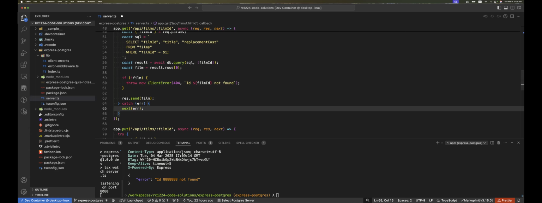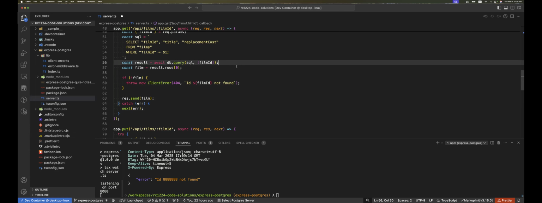Yeah, and then I think Han demonstrated on line 56 that you don't always have to have that const params and setting it to an array. You can just put that array right in that query method. So the way you put film ID in an array right there, it's a completely fine approach to not create a variable called params. Awesome, cool.